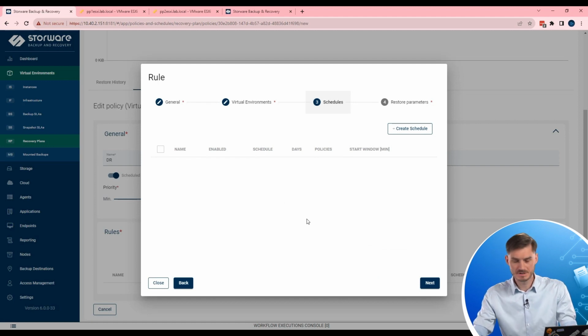Because Storware allows you to use disaster recovery plans in two ways. One, on demand, if a disaster happens, so basically be prepared for the disaster and execute the whole plan in one click. But also, thanks to the schedules which could be attached to the disaster recovery plan, you can use them to test if your backup is prepared, if your backup is done properly, because you are using the disaster recovery plans to automate restoring your backups.